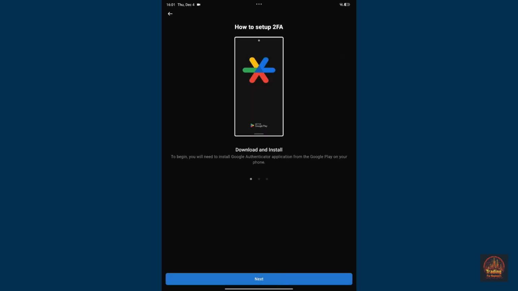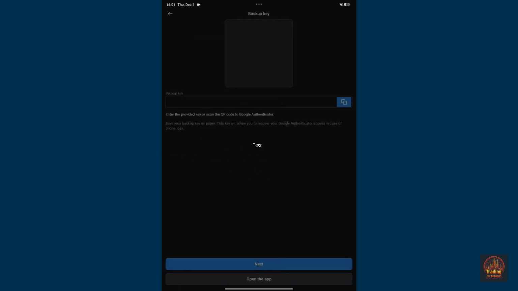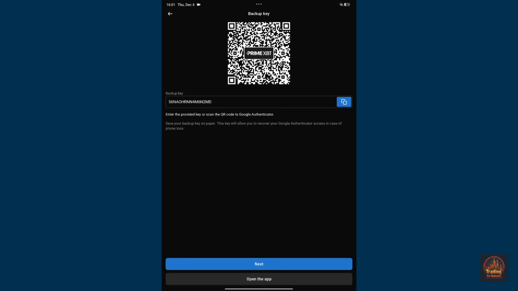And then, in order to set up two-factor authentication, you'll need to install the Google Authenticator application from your Google Play Store on your phone or your tablets. Go ahead and click on Next, and then you will be able to see the backup key displayed on the screen. Also make sure that you download and install the Google Authenticator app on your device.